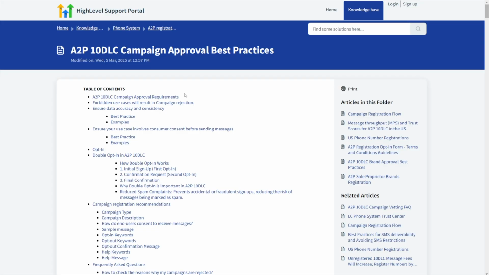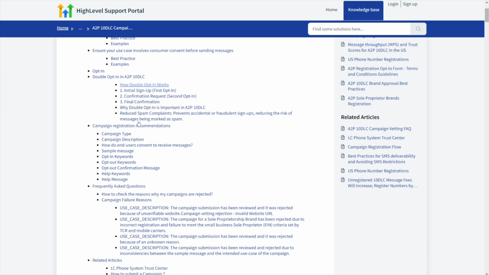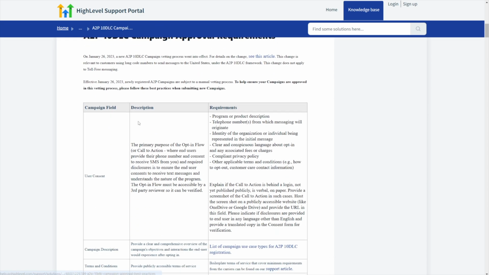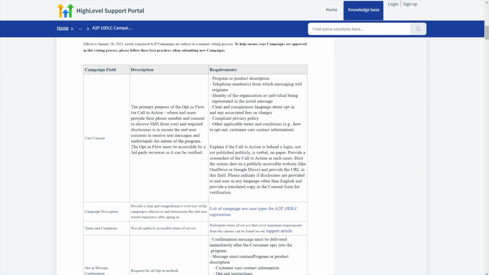Now, right off the bat, I'm going to tell you that HighLevel has this support document that's actually pretty darn good. They call it their A2P 10DLC campaign approval best practices. I've linked to this down in the description where you can check it out. And to their credit, if you follow everything in this best practices guide, you will not get declined.